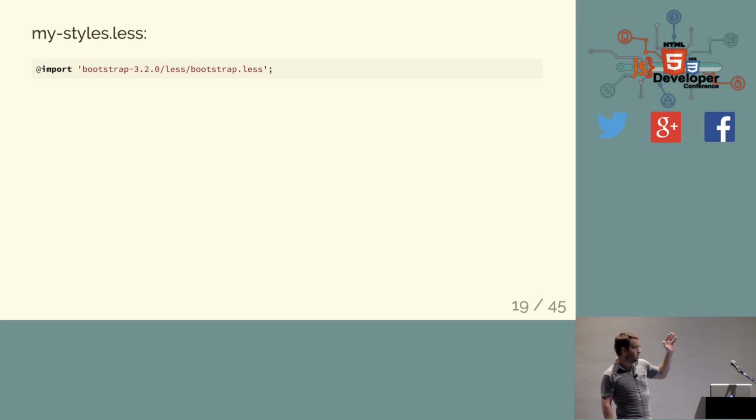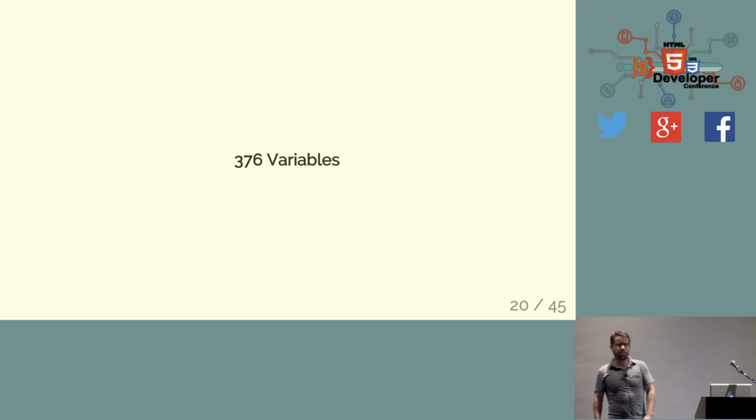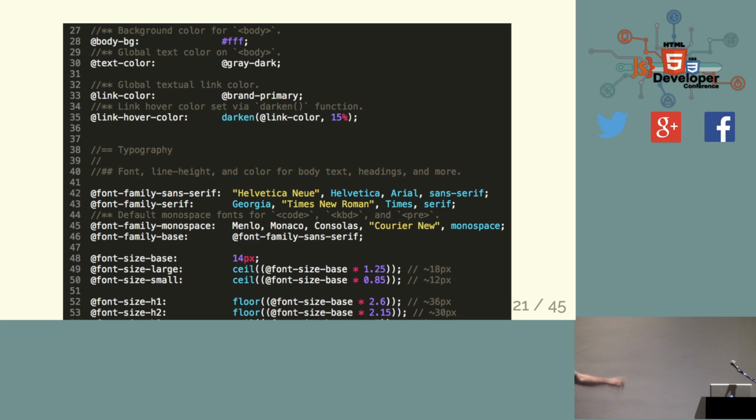And so this is how we start. It's very much like CSS. Bootstrap is made up of a bunch of variables to start. There are 376 variables in the variables.less file that define a bunch of stuff. And so here's just a few lines of it. The background color, the text color, link colors, fonts, font sizes, everything is variables.